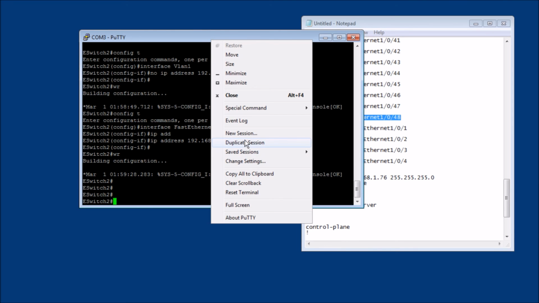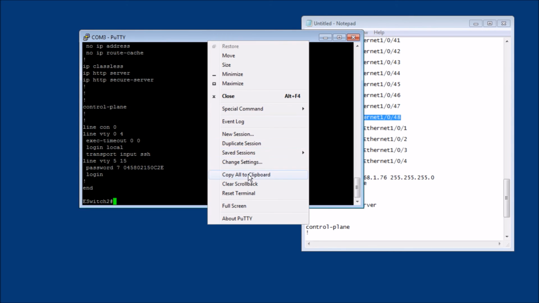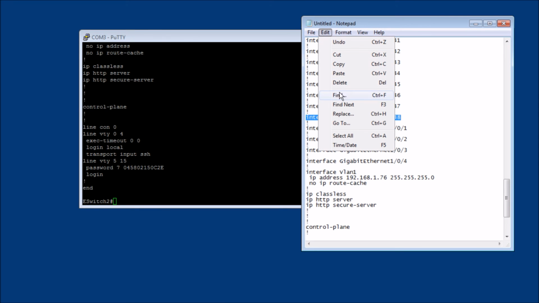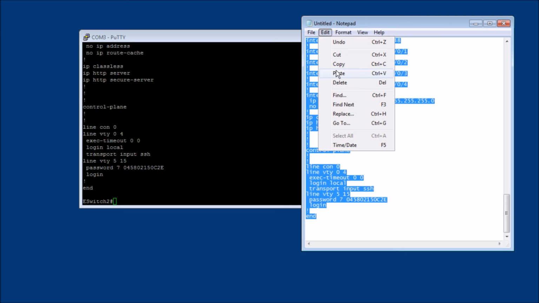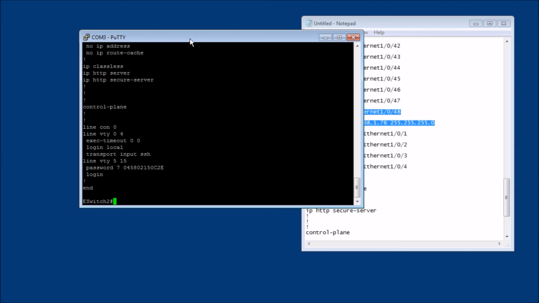So I'm going to reset the terminal and clear the scrollback so I can do a fresh show config. We're going to copy all this to clipboard, edit, select all, paste. Okay, so there we go. I guess a no switchport just tells it it's not going to be included in the switch. It doesn't look like anything is shut down, so I'm going to go ahead and plug it in while we're watching the console here, and let's see if port 48 comes up.